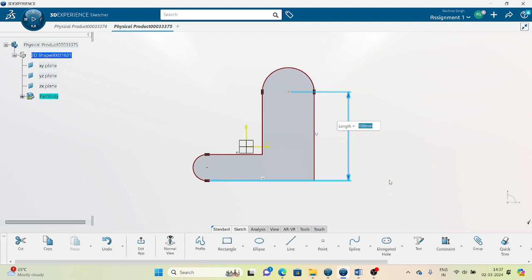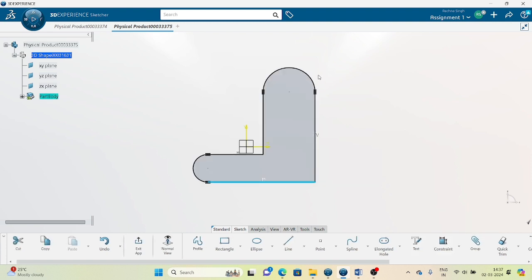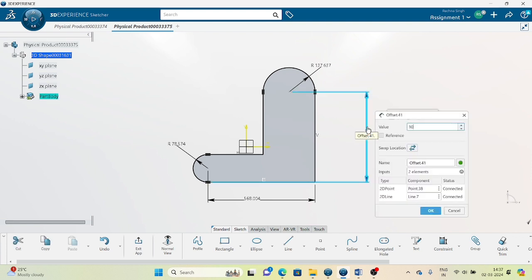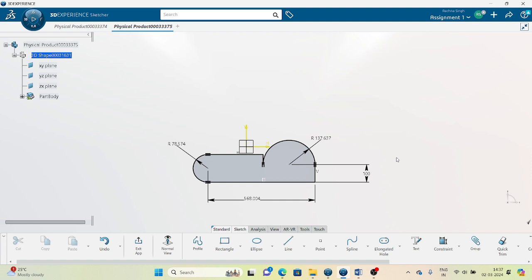This was not 100, actually this dimension was, you can see again, this is 500, this is 568, this is 137 radius, and this is 1. Now if I am going to change individually, then in that case what will happen? See, my drawing gets disturbed, so we will not understand the things.